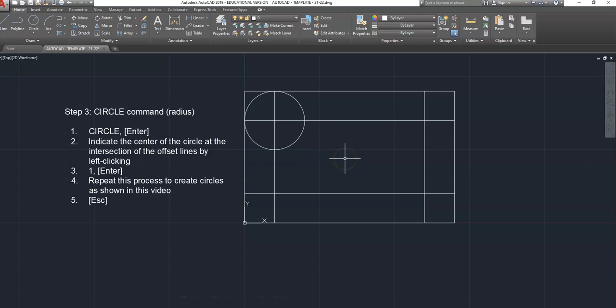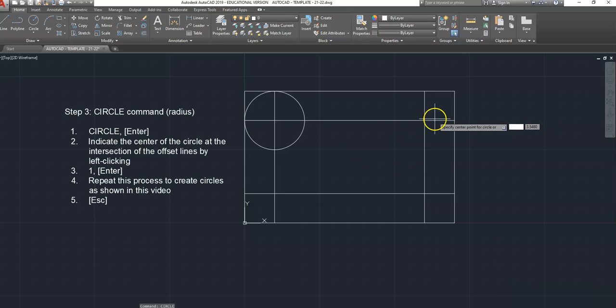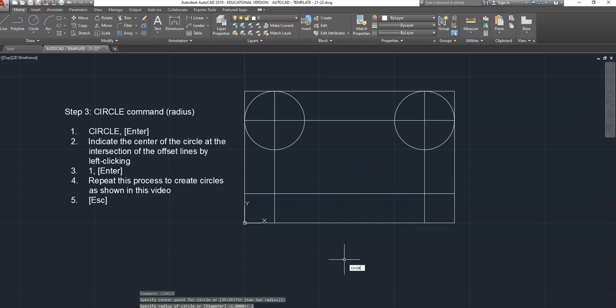So we're going to repeat this process until we have circles in all four corners of this drawing. So again, circle command, press enter, indicate the center of the circle, left click, and then type in 1 and then press enter. And then we'll do the process again. And again.